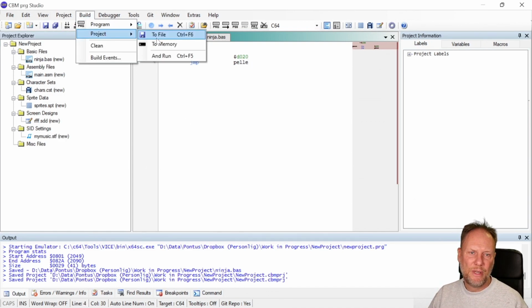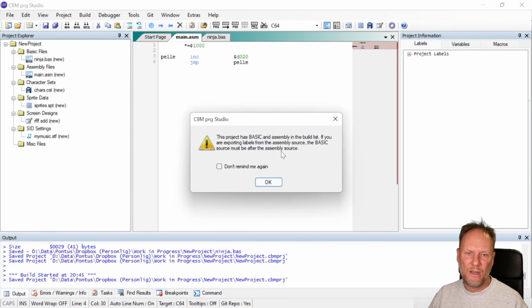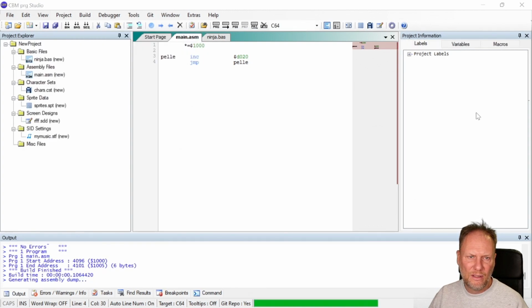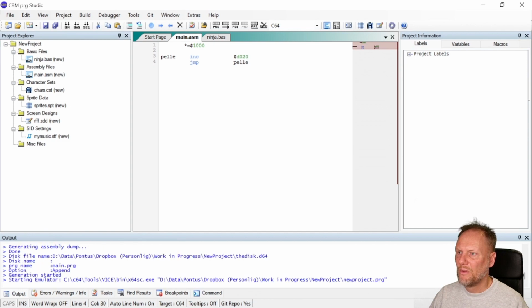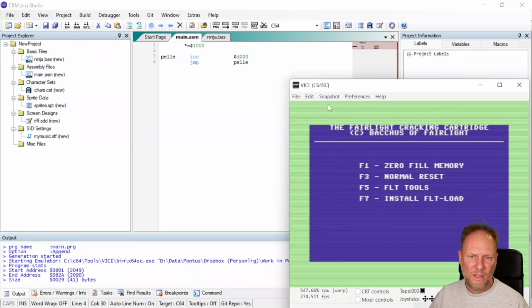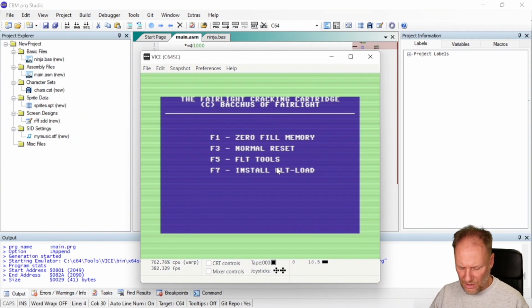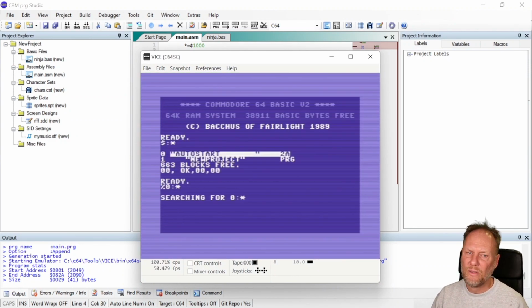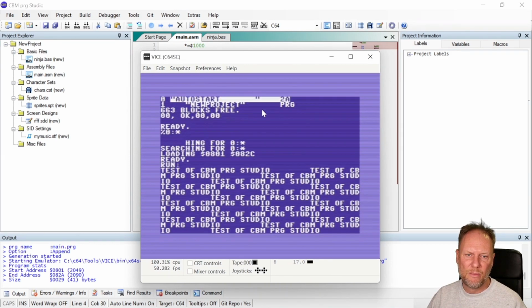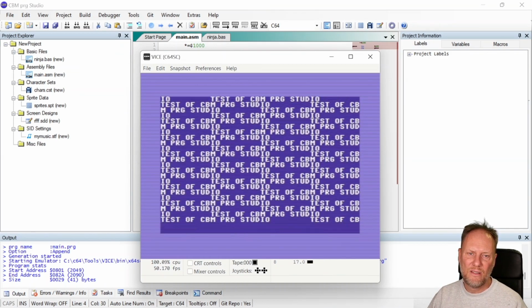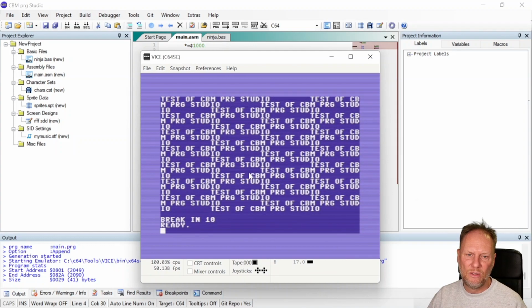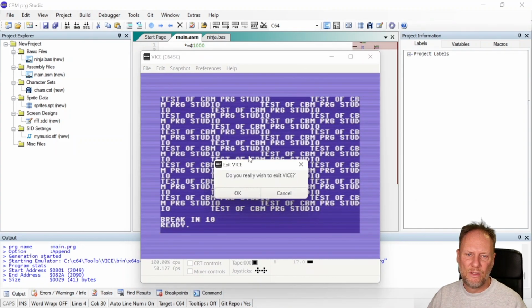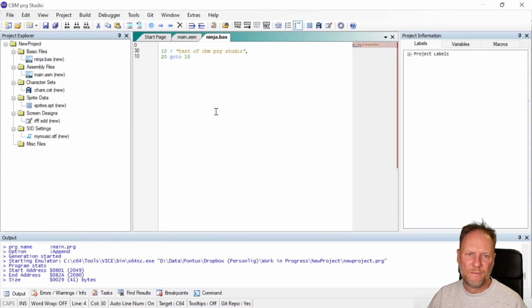Here you do build and run, and you would have, okay, let's see what happens here. I think it just installed the, yeah, so this is probably the little basic program only. Yes, testing of CBM PRG Studio, which is what you saw here.